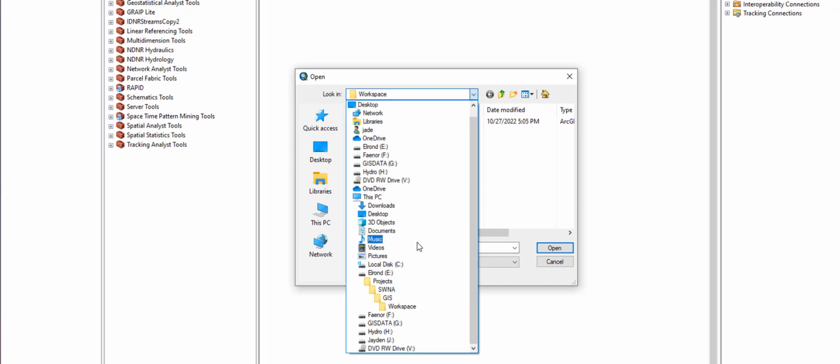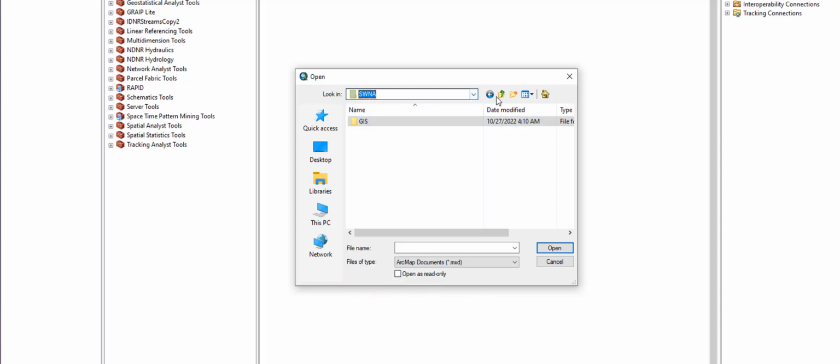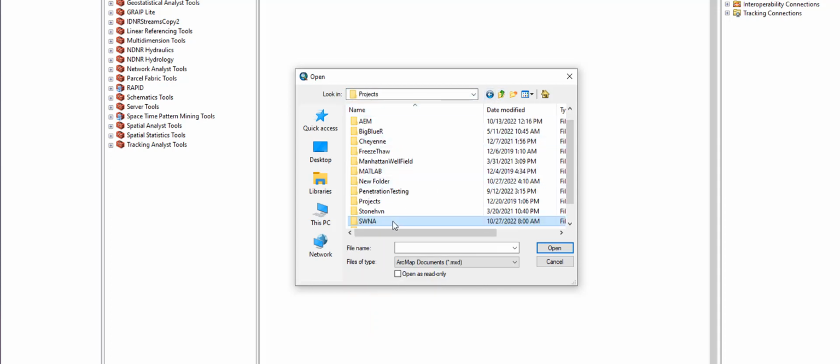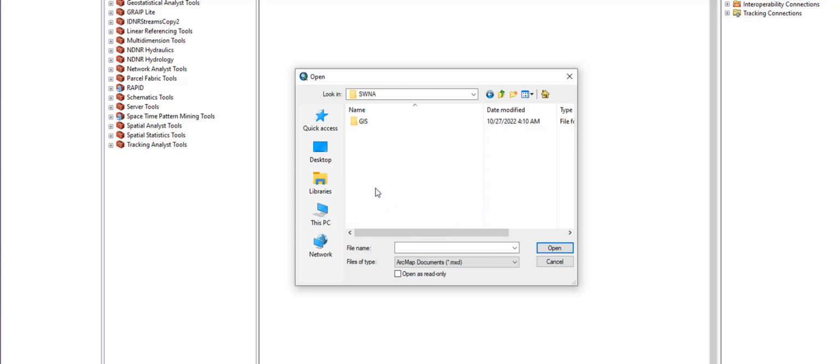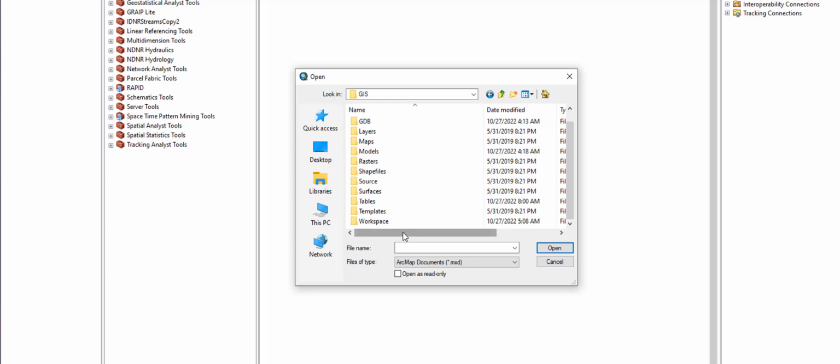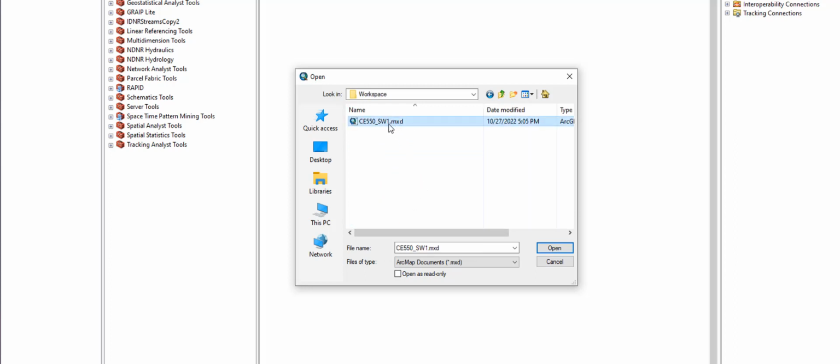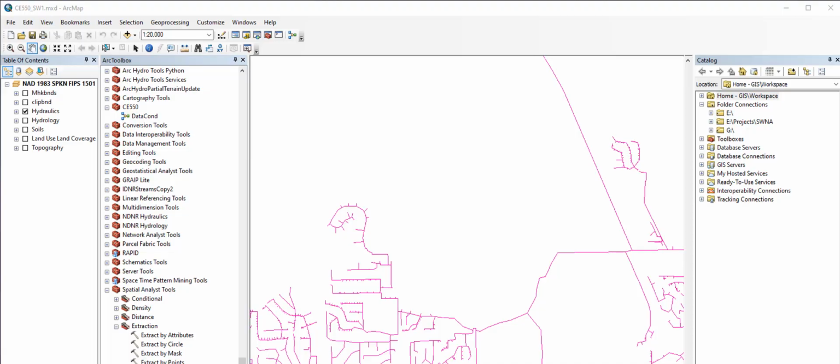and inside of where I had downloaded it and unpacked it. When you unpack it, it's going to look like this. If I double click in there, I should see a GIS folder. If I double click in there, all the way at the bottom, I should see a workspace. If I double click on that, I should see an MXD document. I'll go ahead and open that.